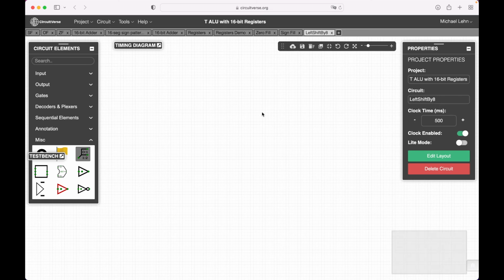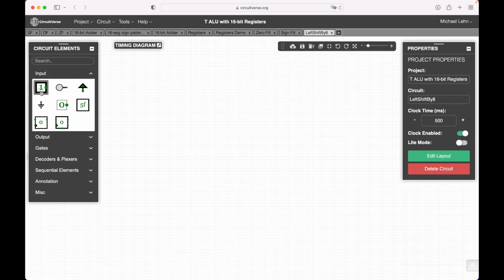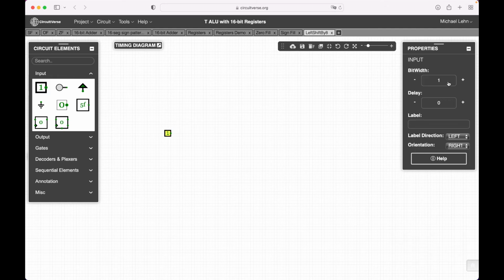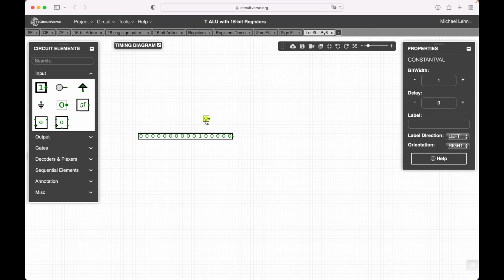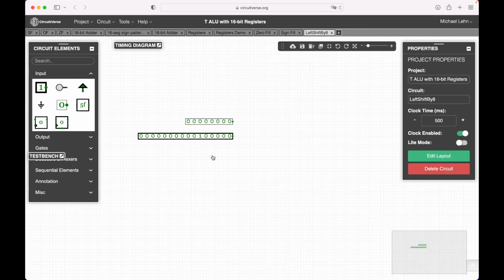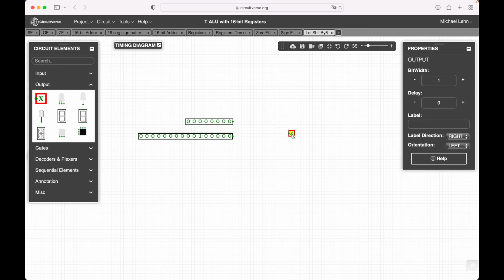I called it left shift by 8, and then we need first a 16-bit input. Again, it's not about extending the input, it's about changing it. And an 8-bit const input that will give us the new bits all set to 0. And then I also need a 16-bit output.